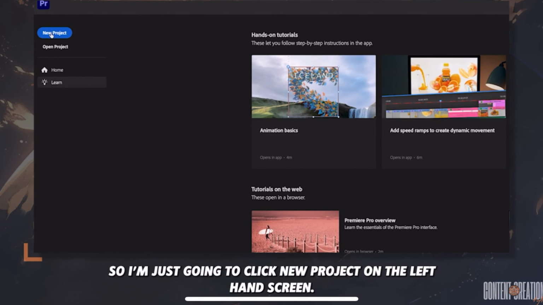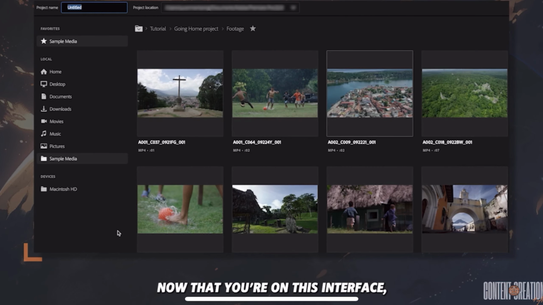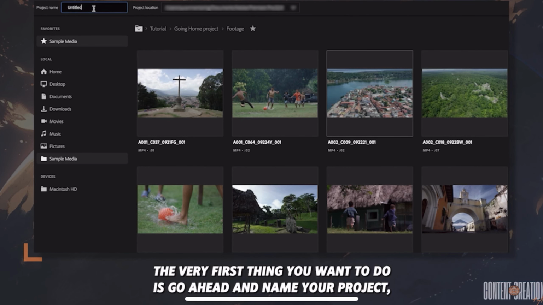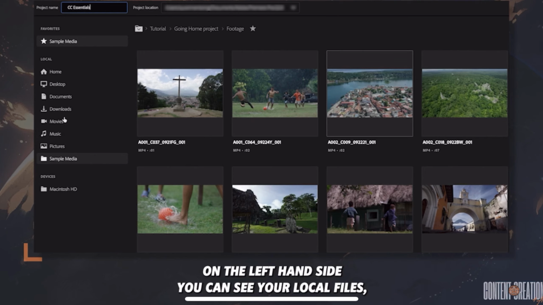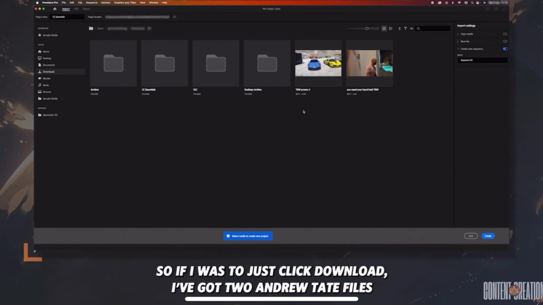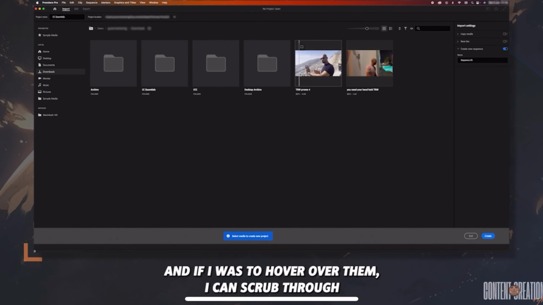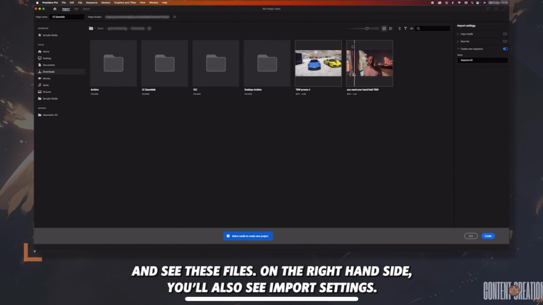So I'm just going to click new project on the left hand screen. Now that you're on this interface, the very first thing you want to do is go ahead and name your project. So I'm going to be calling this CC Essentials. On the left hand side, you can see your local files. So if I was to just click download, I've got 2 Andrew Tate files, and if I was to hover over them, I can scrub through and see these files.